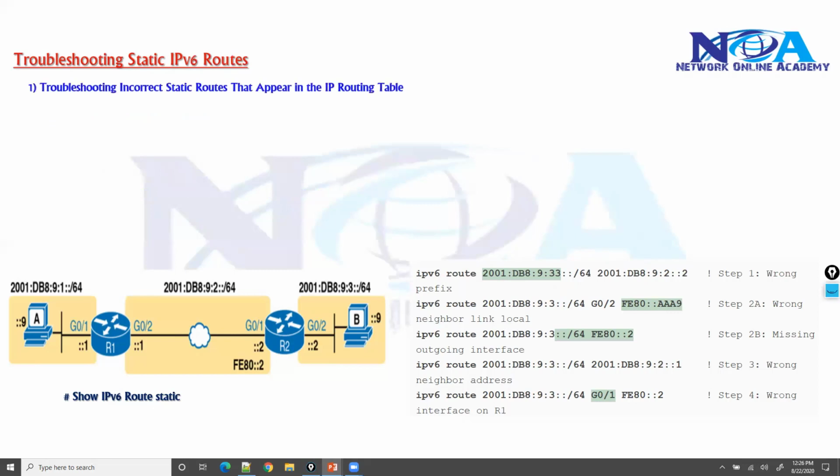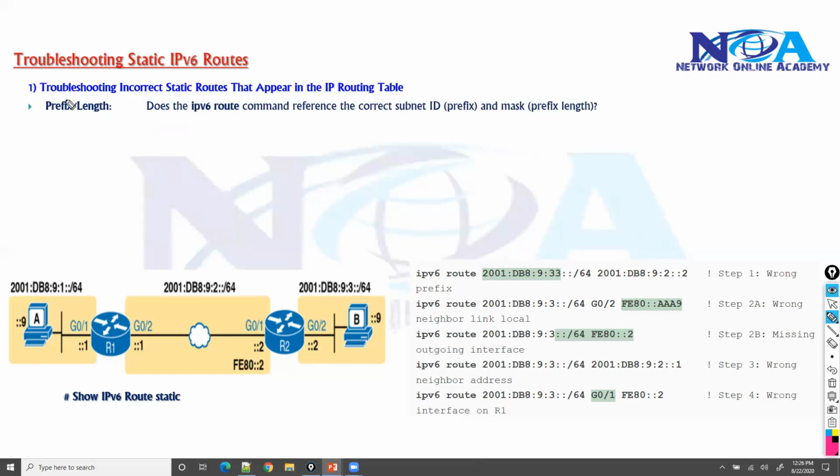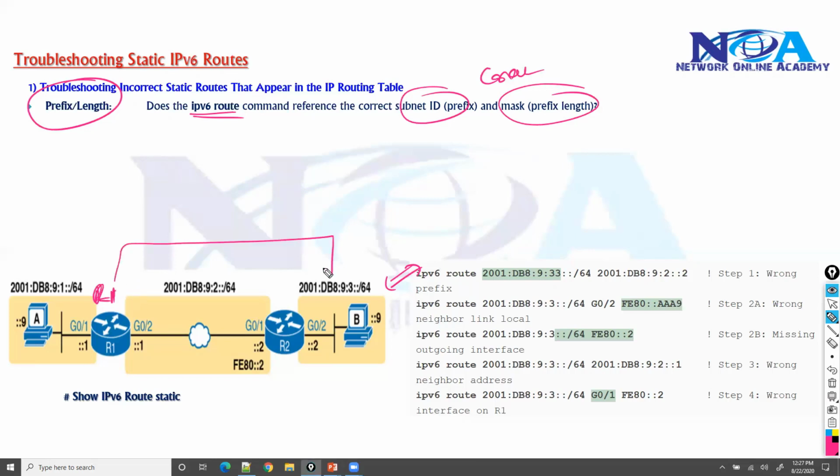So what are the possible things we need to check with IPv6 when it comes to incorrect static routes which appear in your routing table? The first thing, we'll start with the prefix length. We need to make sure that the prefix configuration is correct. When we configure, if you check this first example here, we need to make sure that we configure that particular subnet and the prefix length, everything should be correct. As per my topology, from router 1, we are trying to write a static route for this subnet.